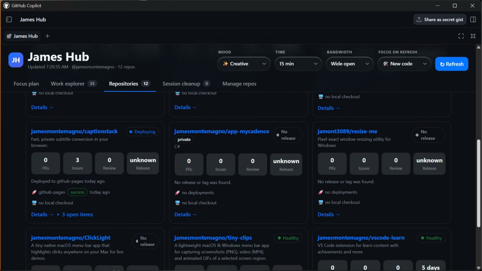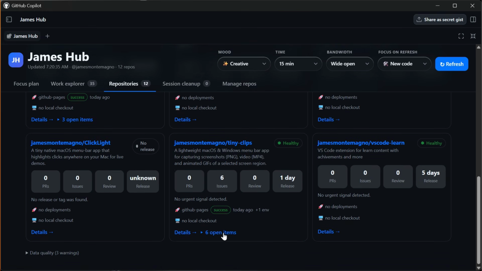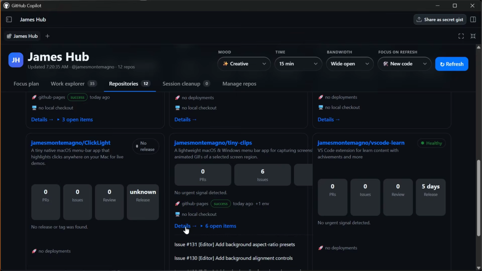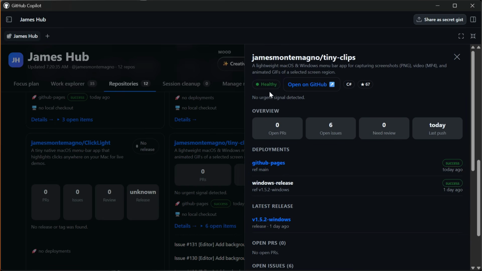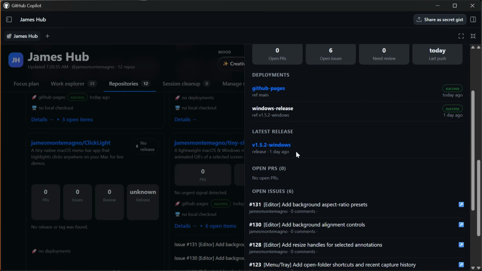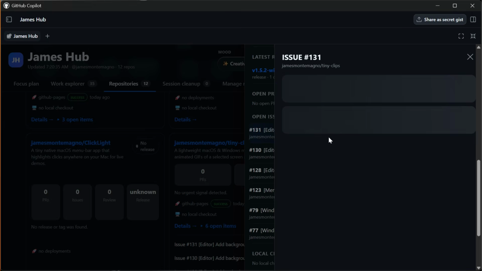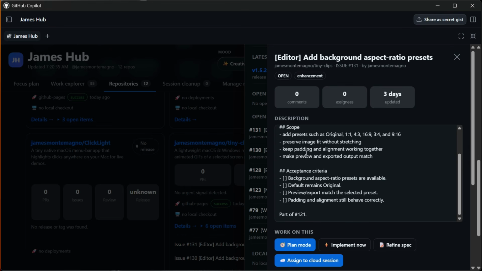What I love about this is as I'm diving through, I've made it so I can see the open issues that I have, or click on the details here, get information about the deployments, about the releases. I can tap on an issue here. I can act on it. I could go in, review it.